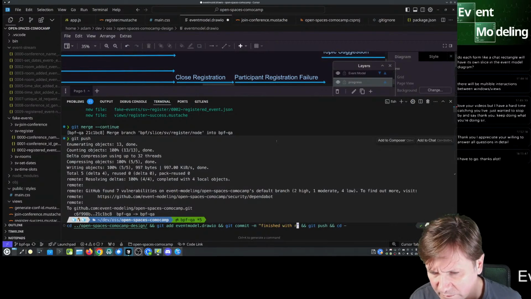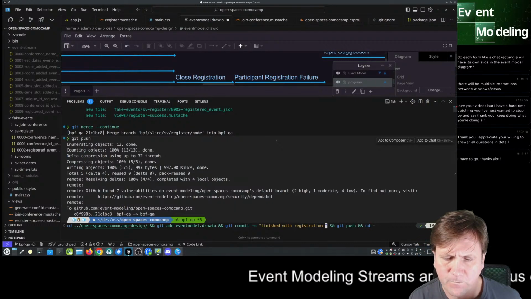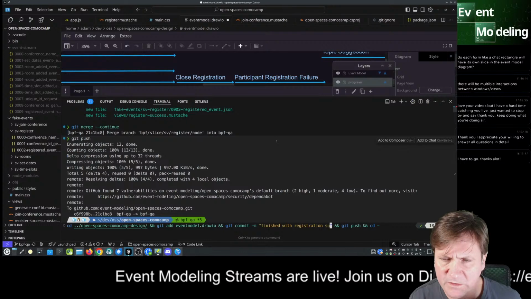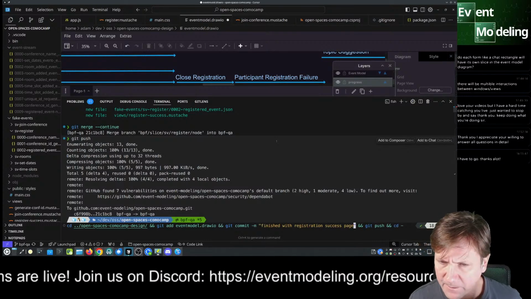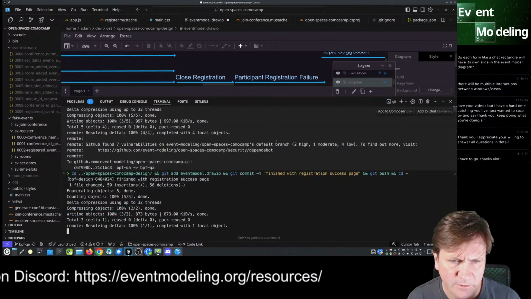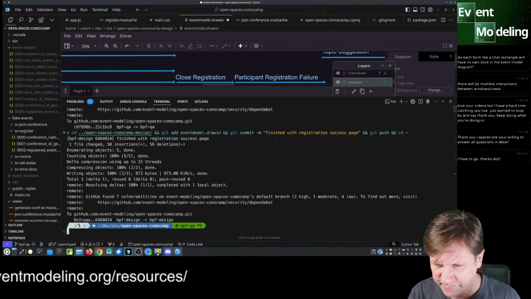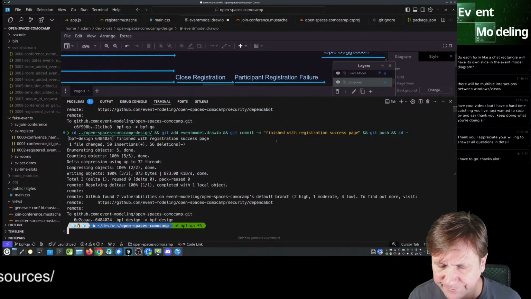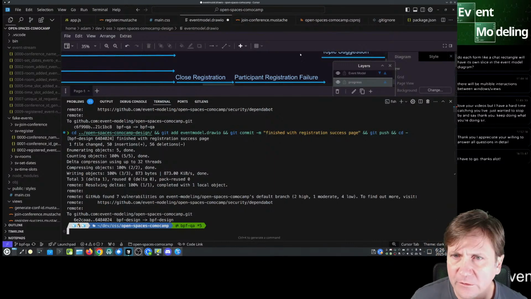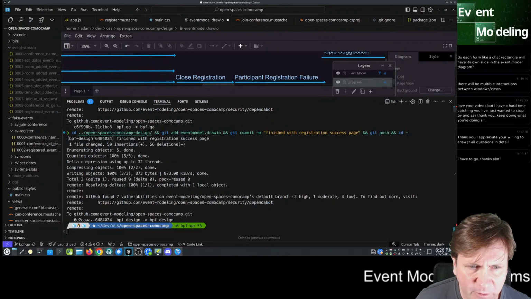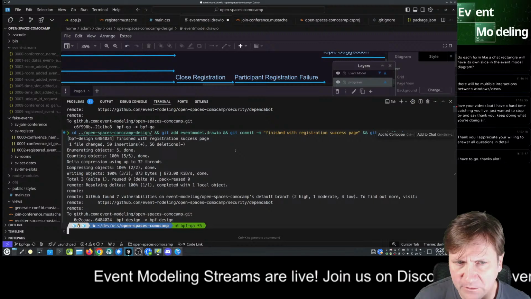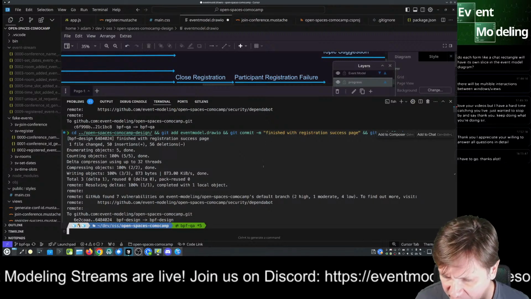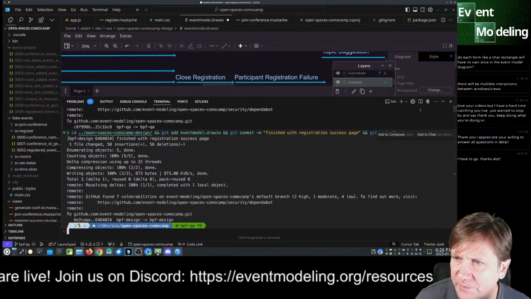Finished with registration success page. Okay. That's good. So that'll give you the latest diagram in source code. So if you want to go to GitHub here, you can find that latest commit will give you this latest Vim model.